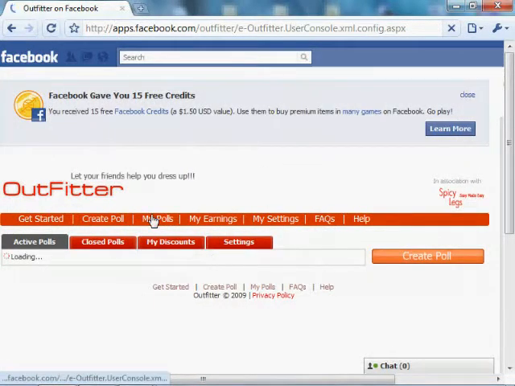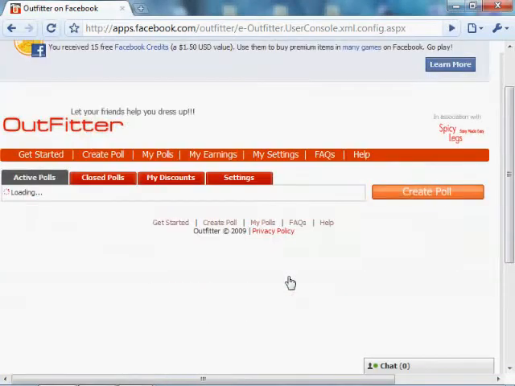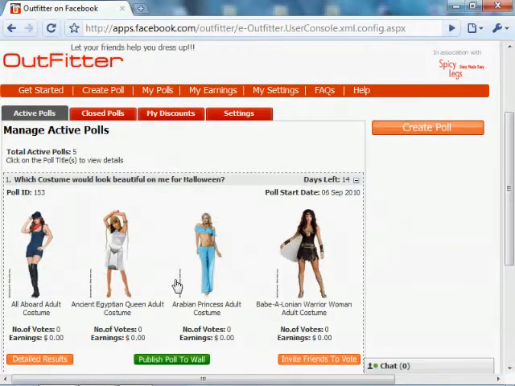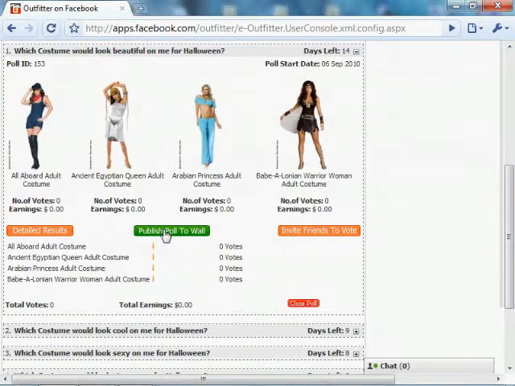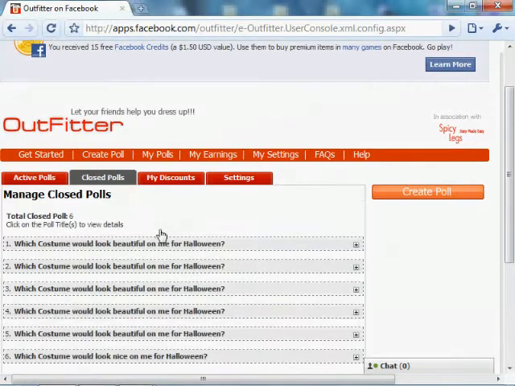If you want to see all the polls you have created so far, click on My Polls. You will see all active polls together with the days left for voting. You can see the detailed results of each poll by clicking the button Detailed Results. You once again have the possibility to publish the poll to the wall with the appropriate button and to invite your friends to vote. You can see your close polls by clicking the appropriate button.